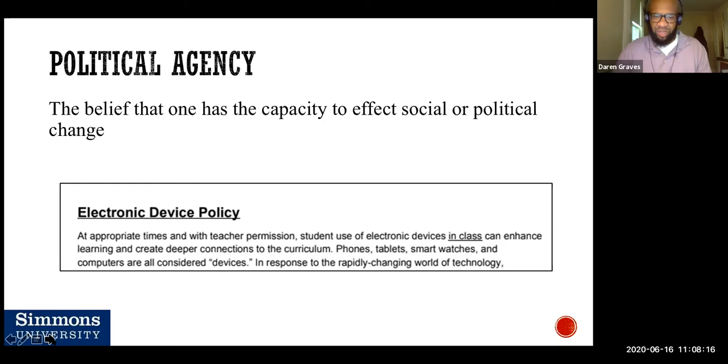So this is now about probably 5-6 years ago. And so we're really at the cusp of cell phones being everywhere and schools having reasonable concerns about that and trying to figure out ways to make that work. And so the students wanted to make revisions to the electronic device policy. And so the students were given that space to do that. Okay.